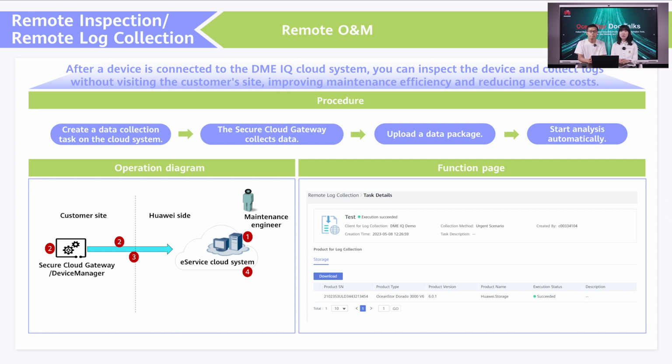When a device is faulty and the engineer requires device logs to locate the fault, you usually need to contact the customer to collect the logs and send the logs to the engineer through the internet. The whole process may take a day. After the device is connected to DME IQ, the engineer can remotely deliver a log collection task in office and collect all device logs within 1 hour. This greatly reduces service costs. After obtaining logs, the partner's engineer can use the fault diagnosis tool provided by DME IQ to locate the fault.